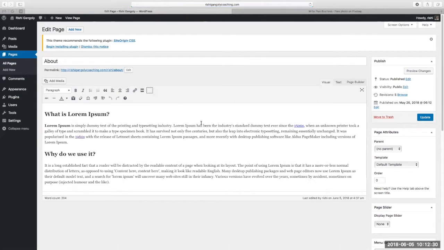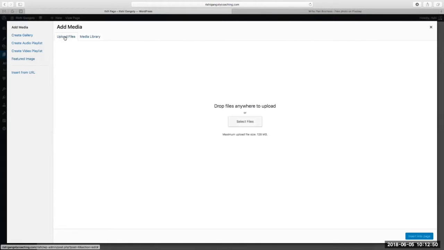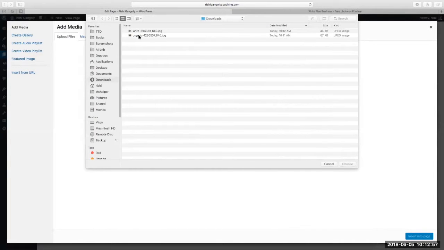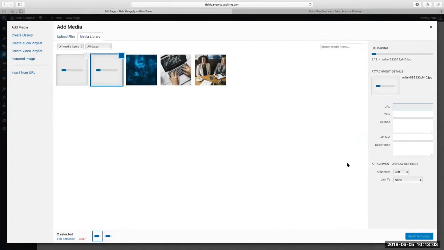And I've gone directly into editing the page. I'm going to place my cursor just before what is logarithm. I'm going to put my cursor right here in front of that. And then on top, you will see a button called Add Media. I'm going to click on Add Media and then click on Upload Files. And then click on Select Files. And then in my Downloads folder, you'll see that both these images are there. I can actually select both of them and upload them to my website.